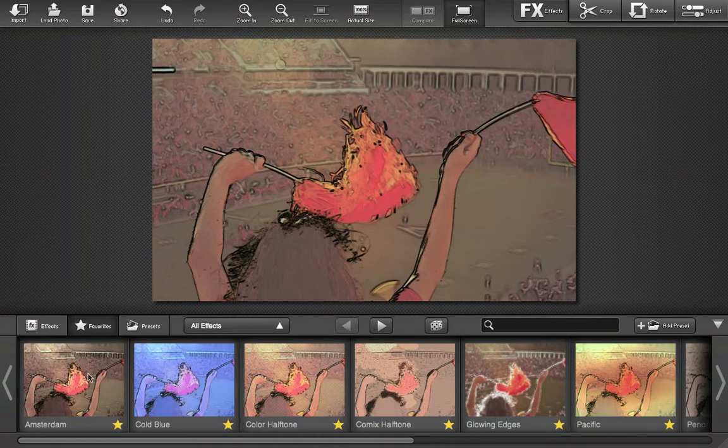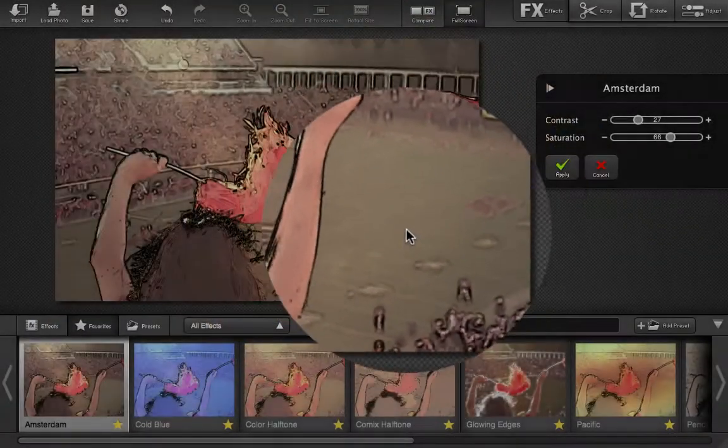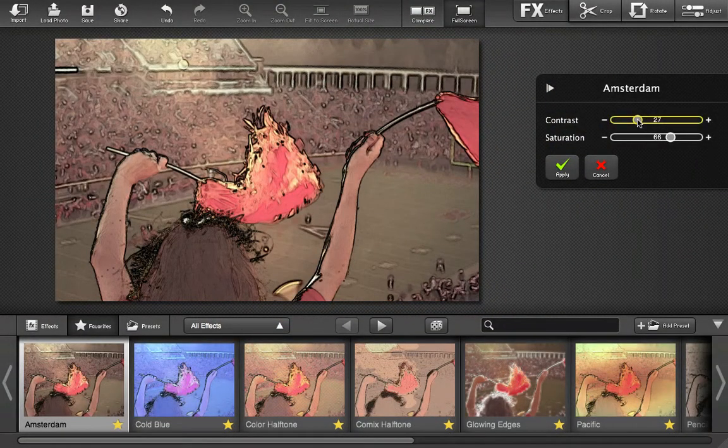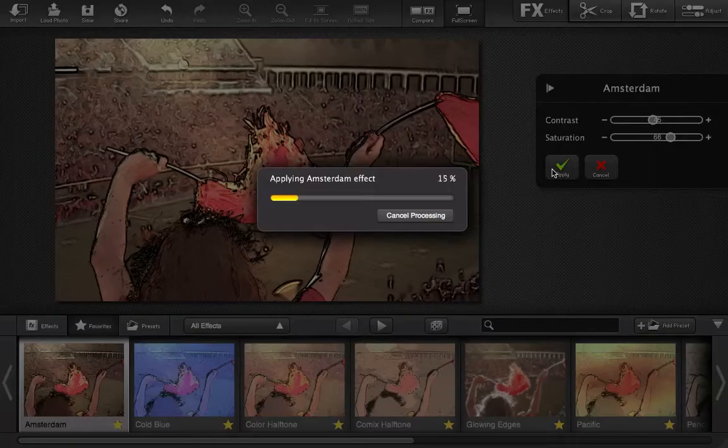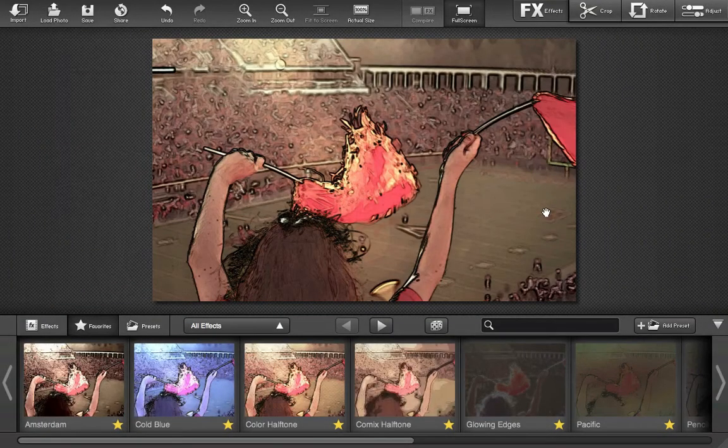And on top of that, I now want to give it just a bit of a feel. So I'll choose this Amsterdam, which is a preset. Crank the contrast up a bit. You can see how it changes over on the left. And I'll apply that one also.